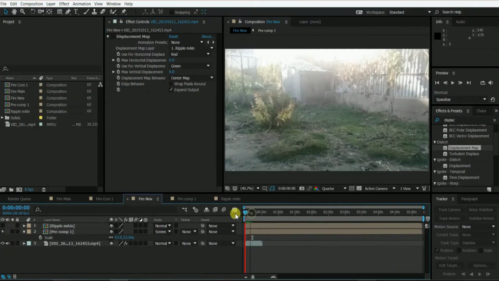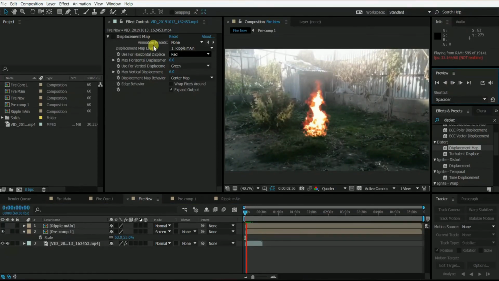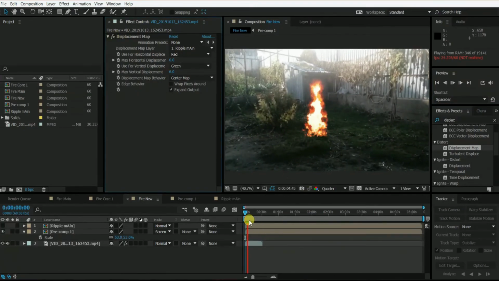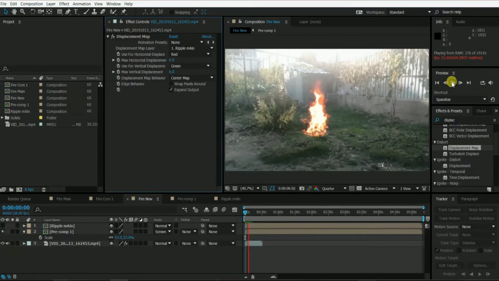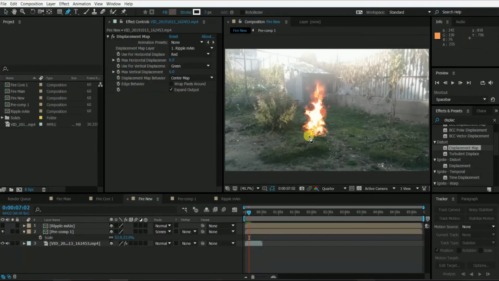I'm disabling this again to see the difference. As you can see, this is without the effect. There's no change here. Now I'm turning the effect on, and as you can see, there are now changes. If you want to make more distortion or you want these layers to move more, you can use a higher size. You can create bigger particles, but that will not look good.